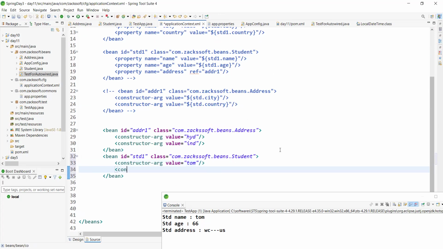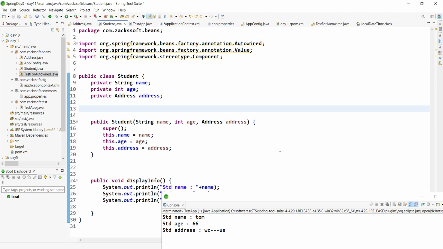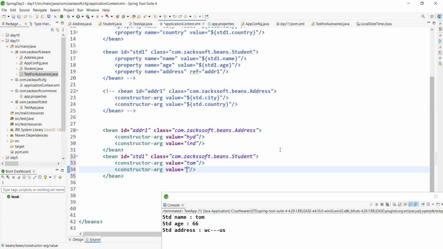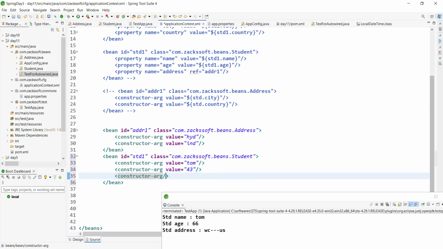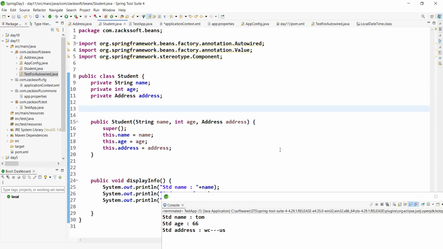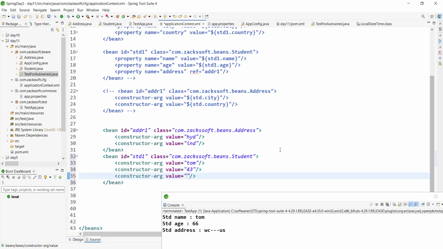Any confusion are you getting? No, very simple only, if you can understand the basic. Okay, age, for example, like 43. Then as a value, okay, so we need to pass your address. Is it value or object? We need to pass the reference only, right? Object reference, right? So can I use ref?